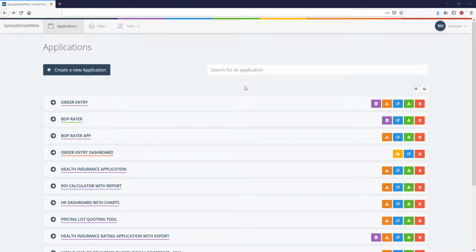Hello everyone and welcome. Today we are going to take a look at groups in SpreadsheetWEB. Groups allow for creating a hierarchy which will determine user access into applications and records. All applications must be assigned to at least one group, and the same is true for users.